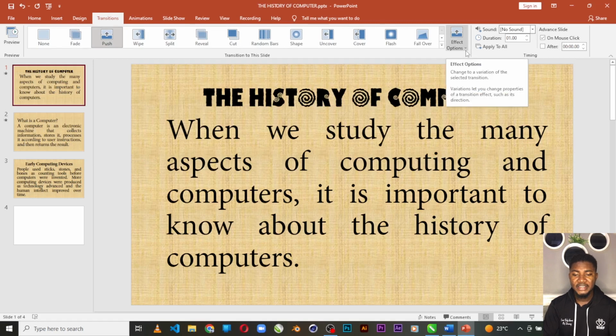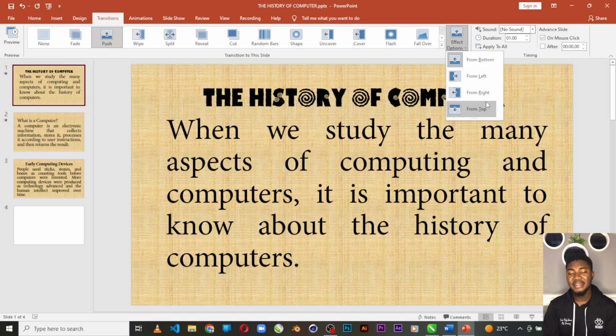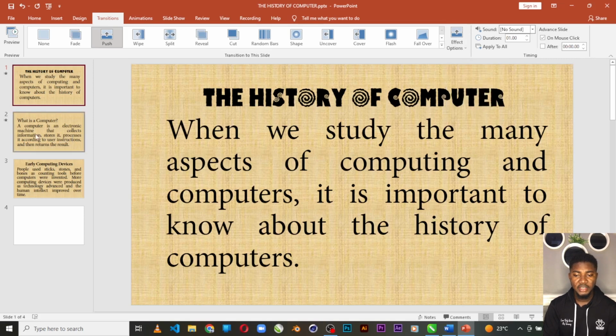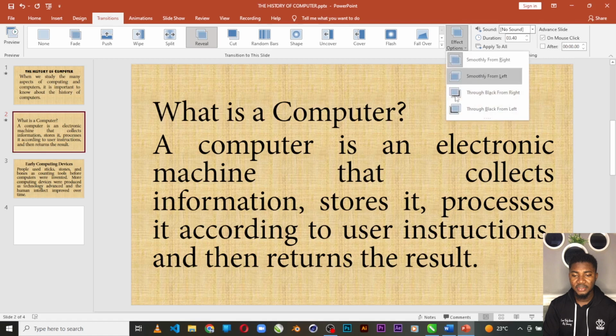Now, effect options. Alright, so if I apply a particular effect, for instance, now I have push on this particular slide. Do I want it to push from right to left, from top to bottom, from left to right, from top, whichever way? It's just like a pre-command of the main command. So I've added push as the transition to the next slide. Now how do I want it to push? I want it different, so it's a different way. So you can check these effect options and then see. So I'm going to the next slide and also check the effect options.